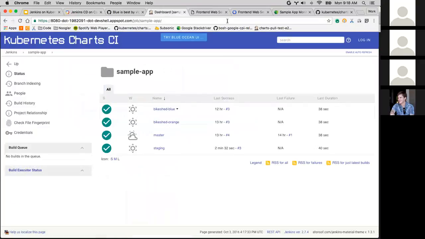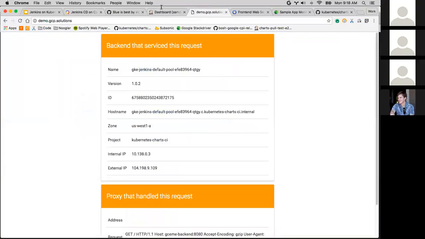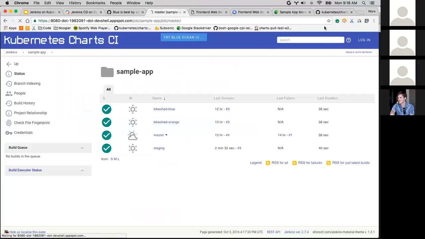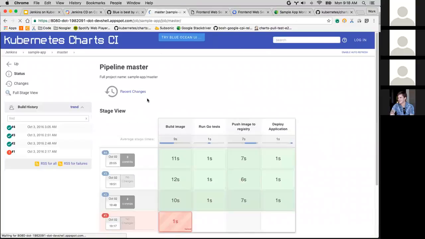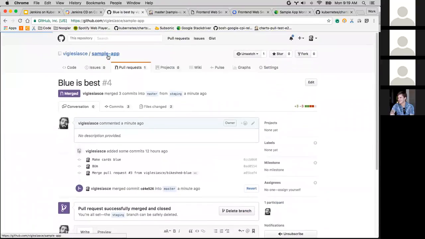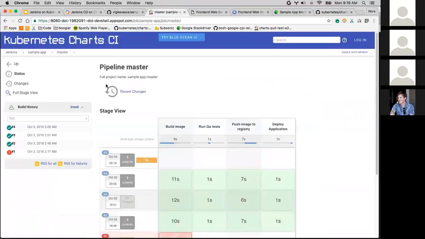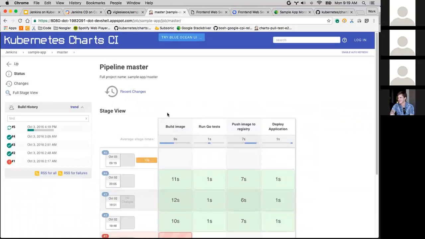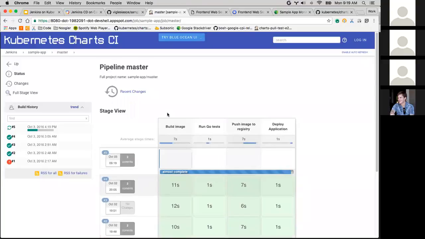hopefully we've got master rolled out. Not quite yet. Let's see why. Oh, there we go. Now it's kicking off. Sorry for the delay there. But that was kind of the whole demo here, and I'll take questions now if there are any, and we'll see this roll out.